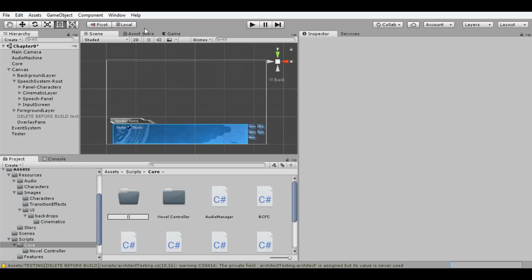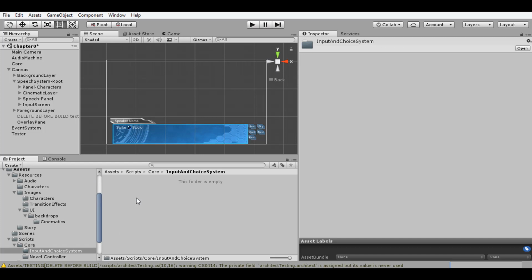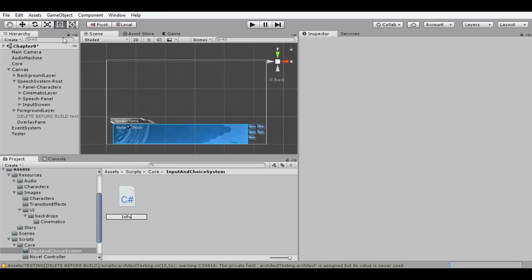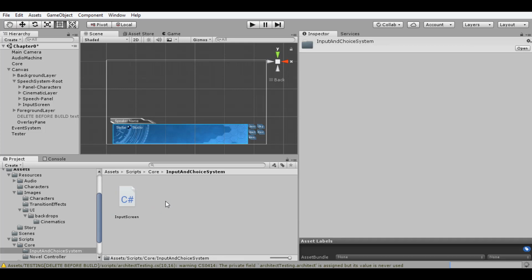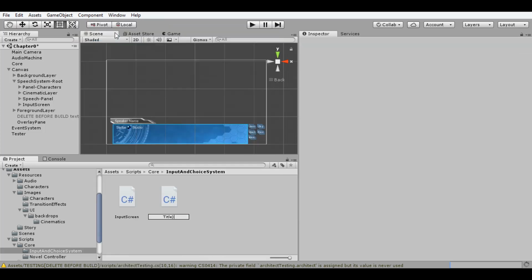Let's go ahead and jump into our core scripts, and let's make a directory for the input screen as well as the choice screen. We'll cover adding choices in the next episode. Inside, make a script for the input screen. Then we'll also want a script to control the title and header.